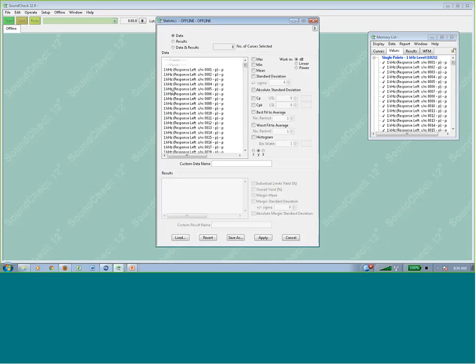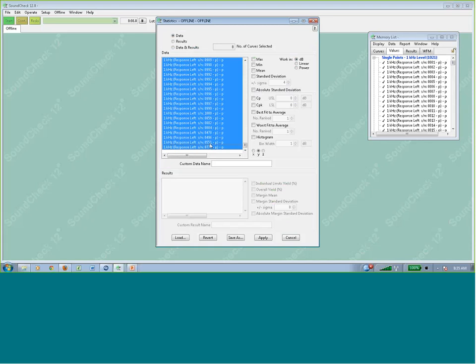A couple of changes that we've made to the statistics editor. One, you can see we've put in separators in this list between curves and values, whereas before it was hard to tell which one was which. So now you'll have a little bit easier way to look at this, kind of like you look at the memory list. So I'm going to choose all of my 1 kilohertz sensitivity values through a shift click.